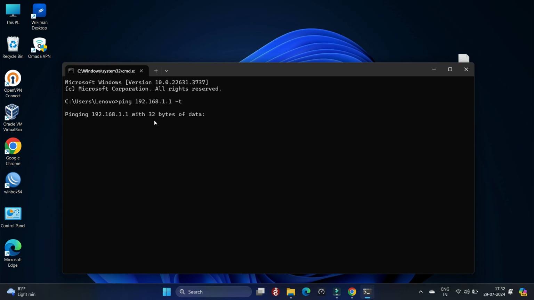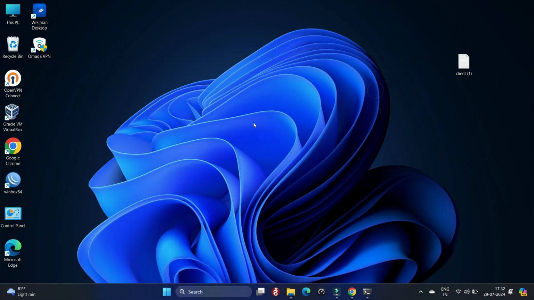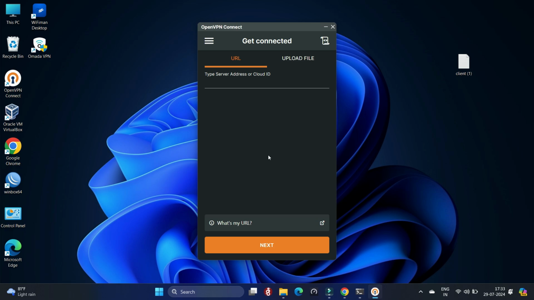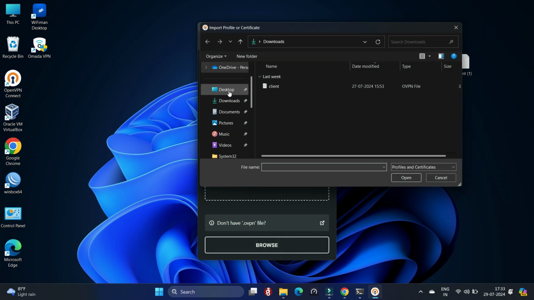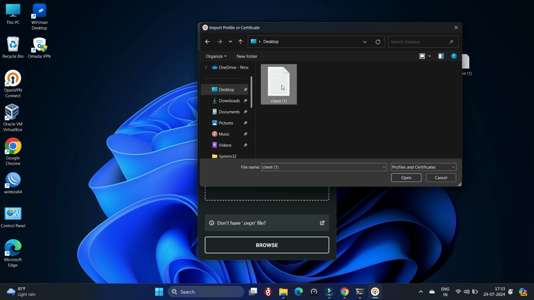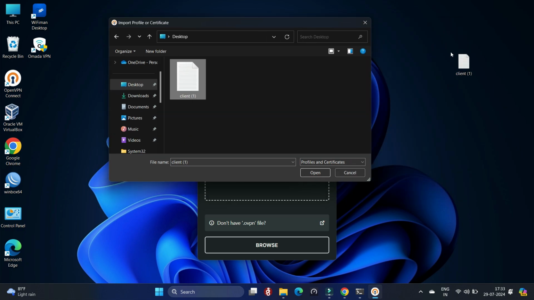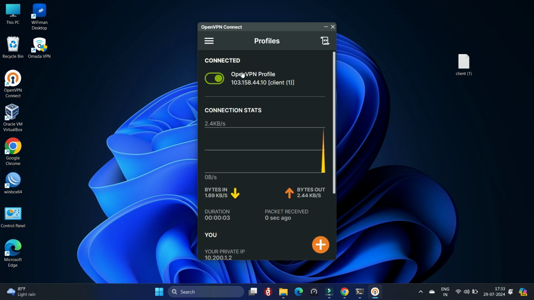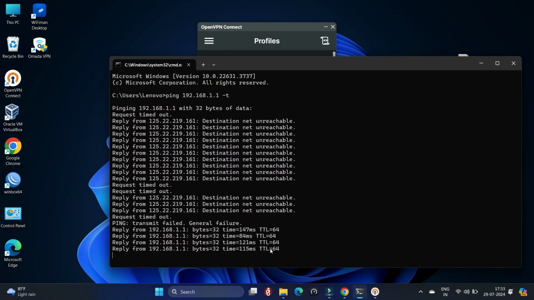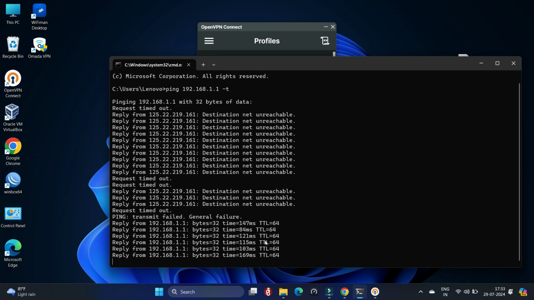Next, launch the OpenVPN Connect on your PC. Go to Upload File section, then upload the OpenVPN config file you downloaded from the TP-Link router. Next, click Connect button. You are now connected to your home network via VPN. To verify, you can check the ping status of your router.